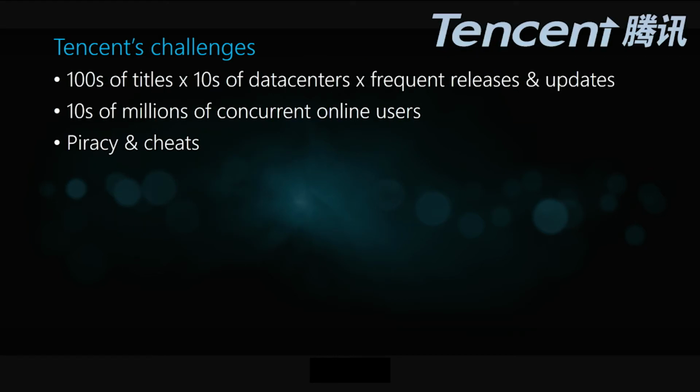So to talk about this scenario, I'm going to introduce this scenario from Tencent, which is one of the largest online gaming companies in the world. They are hosting hundreds of titles in tens of data centers across China, and they have frequent releases and updates on those titles. You can imagine that's hundreds of titles times tens of data centers times daily updates. You can imagine how many updates they need to do on a daily basis. So this is a big management problem for them.